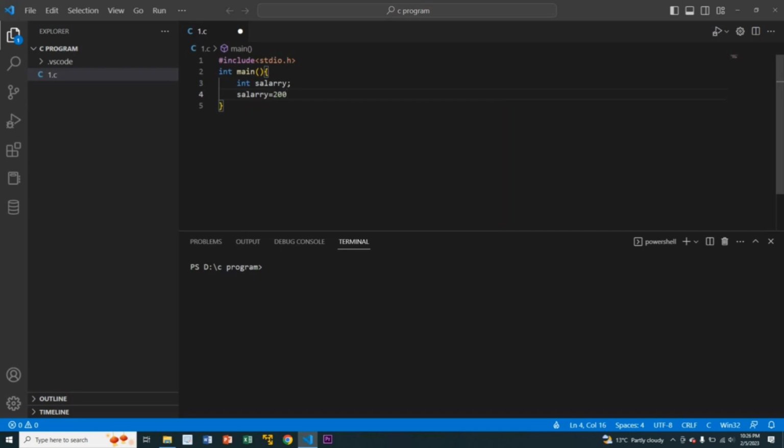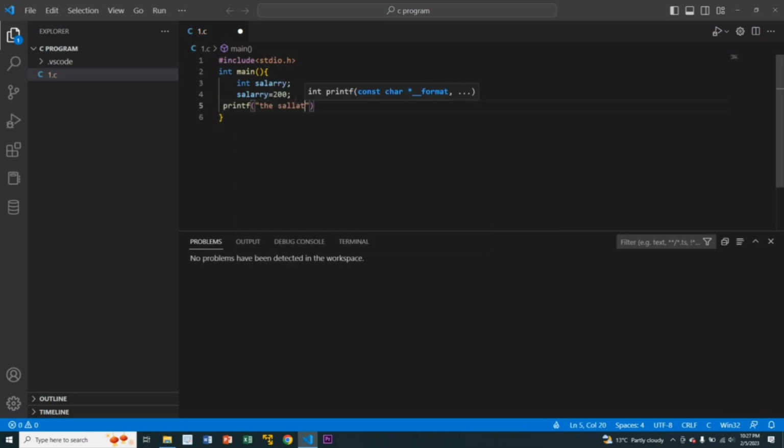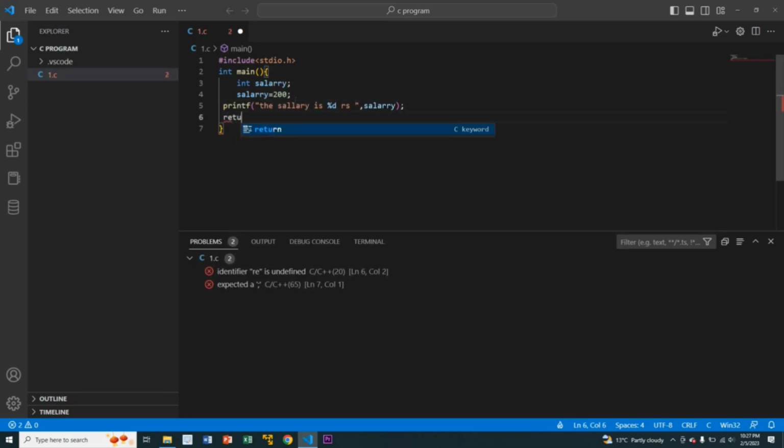Now I will give an integer value to this salary. If we write any other characters, it will show an error. What we have defined is an integer, so we will put an integer value. 200 is an integer, so it receives an integer. But if I write any other thing, then that will be an error. So let's write 200 and continue the program. Now I will simply print the salary. So this is how the program is executed.